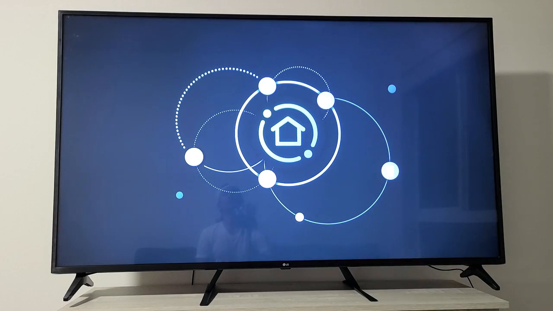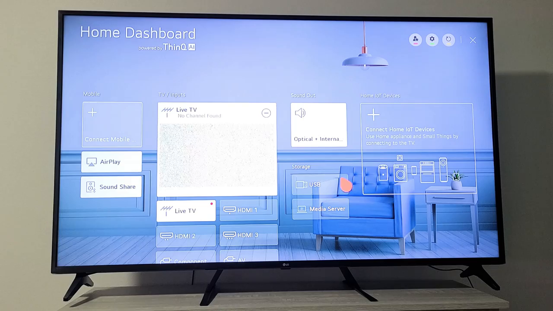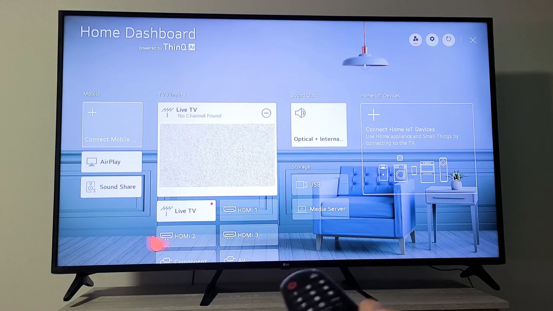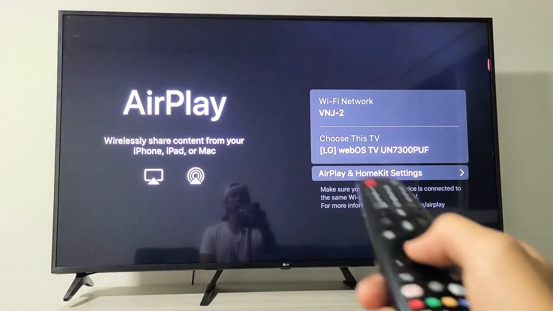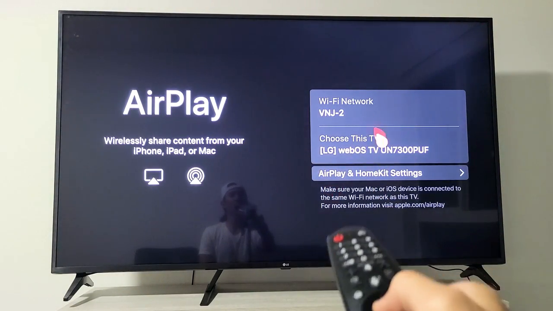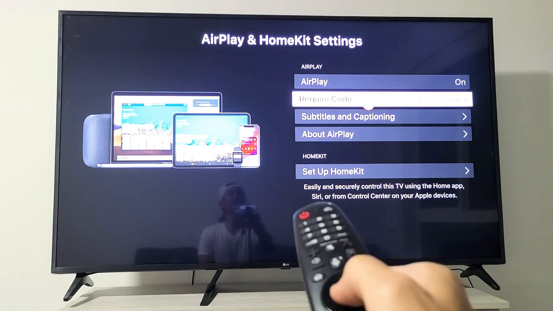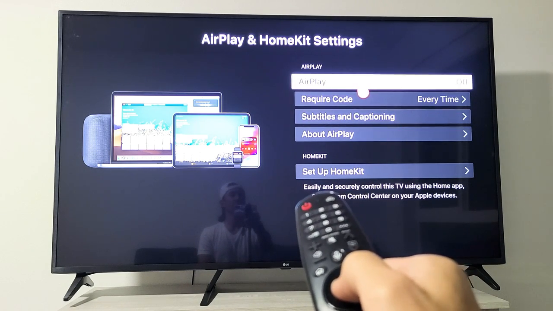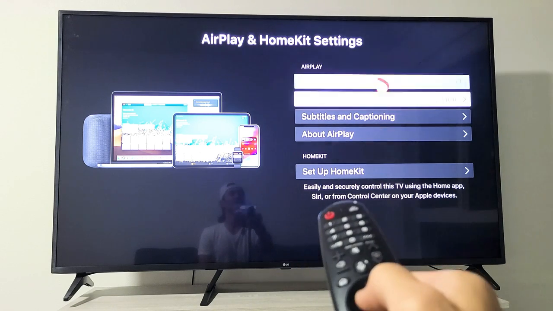And then this will bring up this dashboard here. It's kind of like the control center. The dashboard is basically like the control center on your iPhone. Okay, anyway, from here you have AirPlay here as well. Just tap on that. And then what you want to do from here is go down to AirPlay and HomeKit settings, click on that, and just go up here to AirPlay, you can see up there, and you can turn it off like that, or I can tap it again to turn it on.